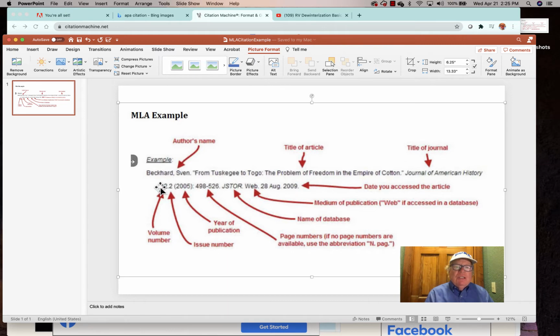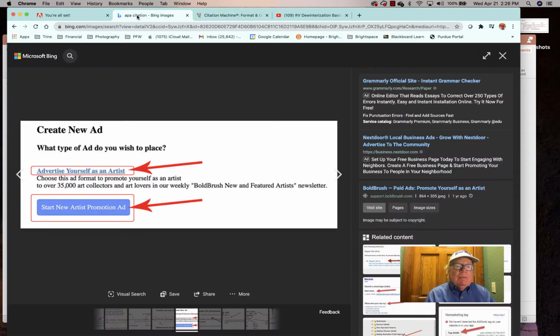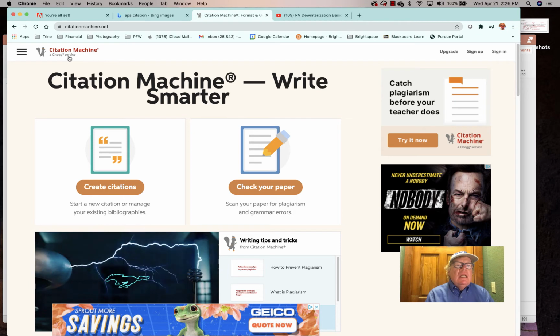You'll notice the second line is indented half an inch. So begin all the way on the left-hand side of your margin, and then when you jump down to the next line, make sure that gets indented. You usually just hit the tab key. Okay, so that's what a citation looks like. Now, let's make this as simple as possible. Let's go to CitationMachine.net.